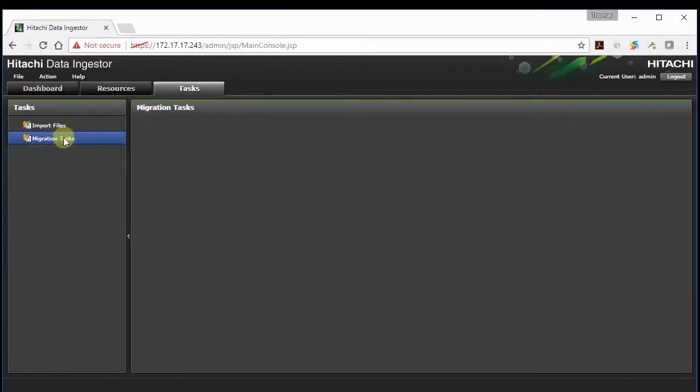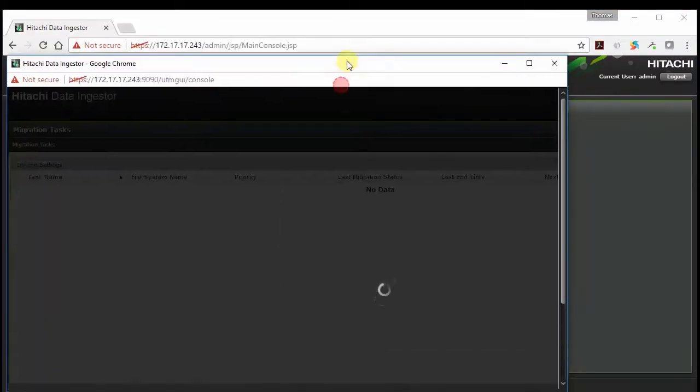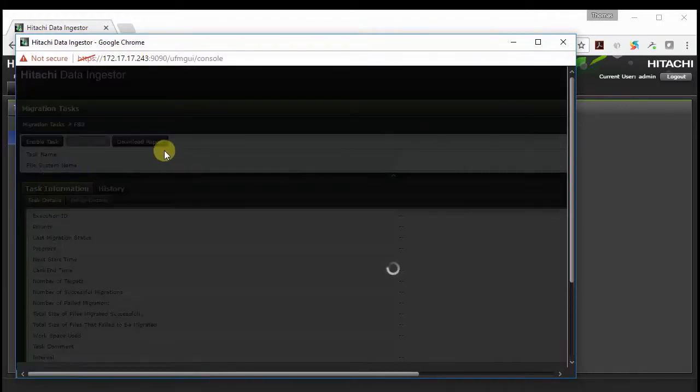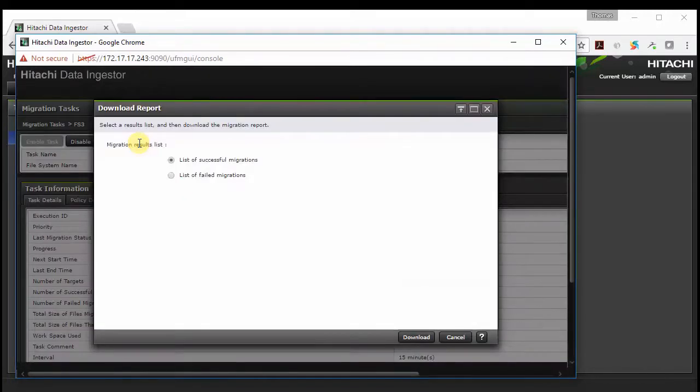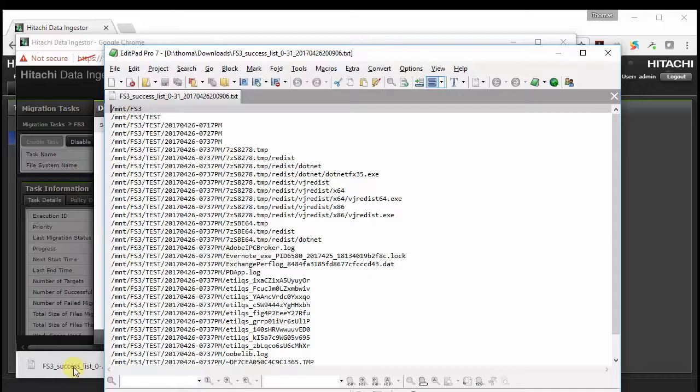So we can look at what were successful and not successful by, I'm sorry, going back to that same screen. I should not have closed it. We can go to download a report. And here we can look at list of successful and failed migrations, and we can download that. And here is a list of all the files that it copied and the path to those files.